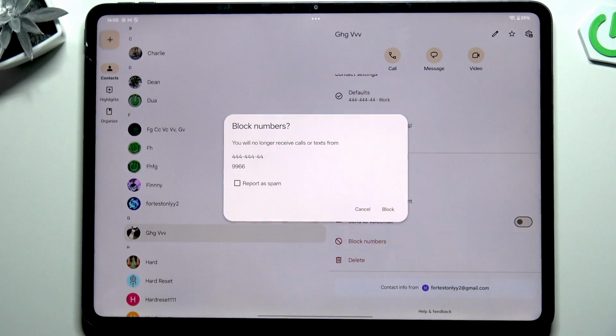Let's tap on it. Now your device will immediately inform you that you will no longer receive any incoming calls or text messages from this specific number. Of course, if you've got more numbers assigned to this one person, then you will block both.